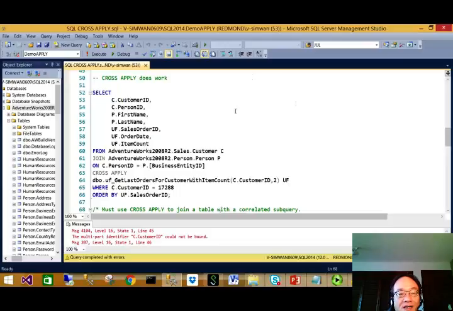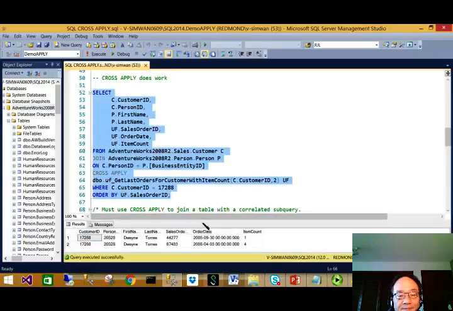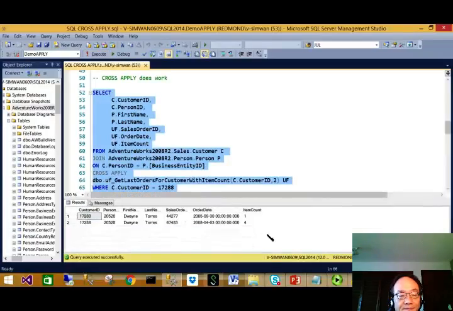Now let's try to use cross-apply. This example is almost identical to the one we just looked at. The only difference is that we will use cross-apply instead of join. Let's run it. And it worked.